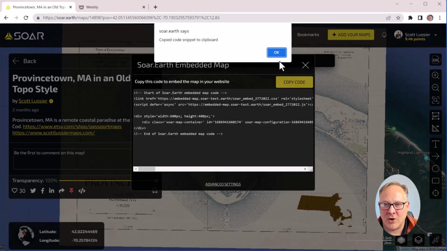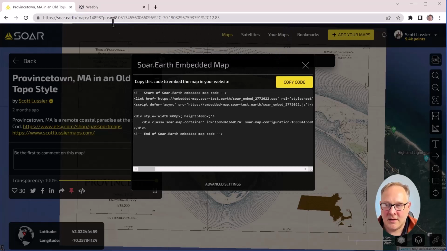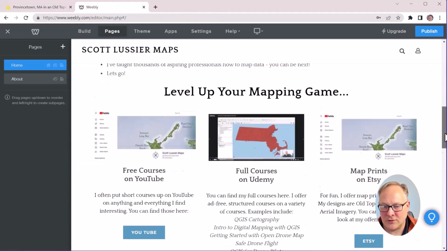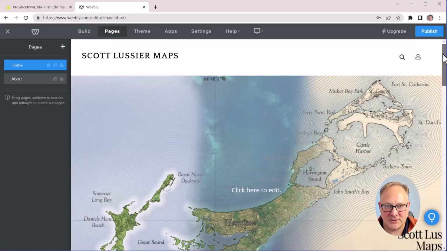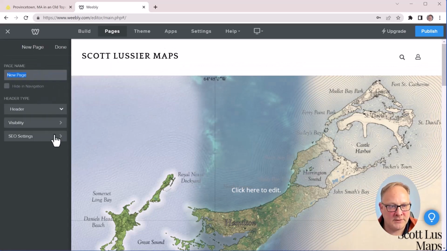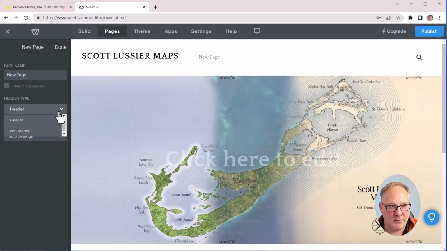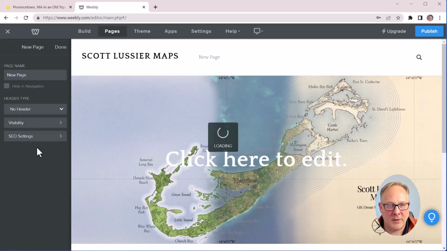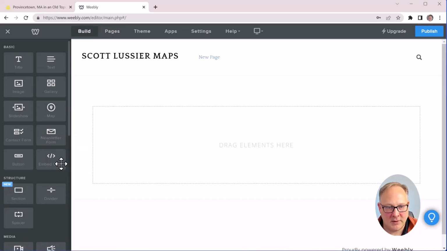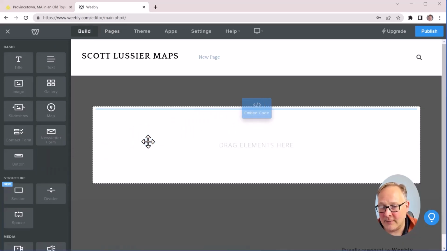I'm going to copy that code. It says it's now attached to my clipboard. Now I'm going to go to my drag and drop Weebly website, which is what I use for my main website, Scott Lucier Maps. So I'm just going to add a page, call it a standard page, keep it simple. And so now we have a place where I can build the website, and I'm going to drag in the embed code button.